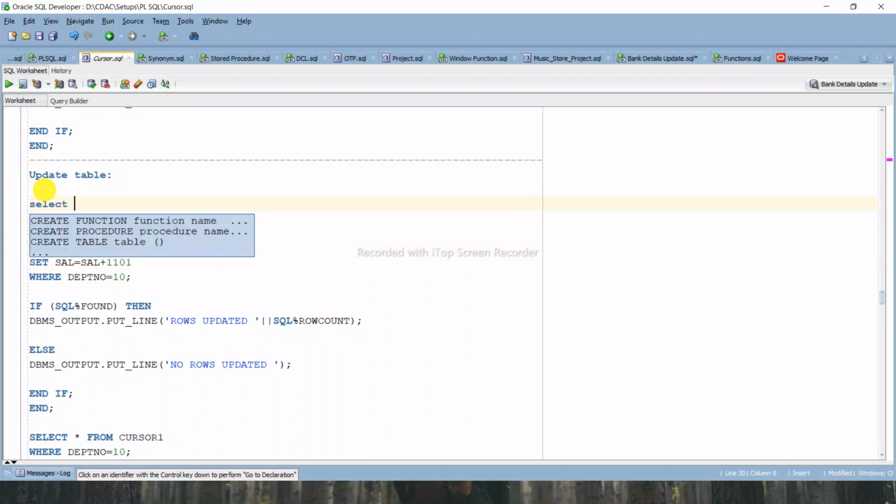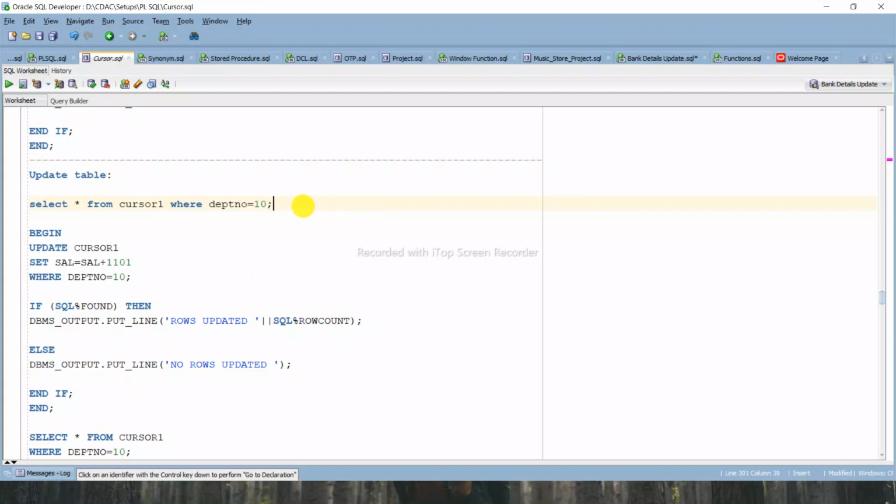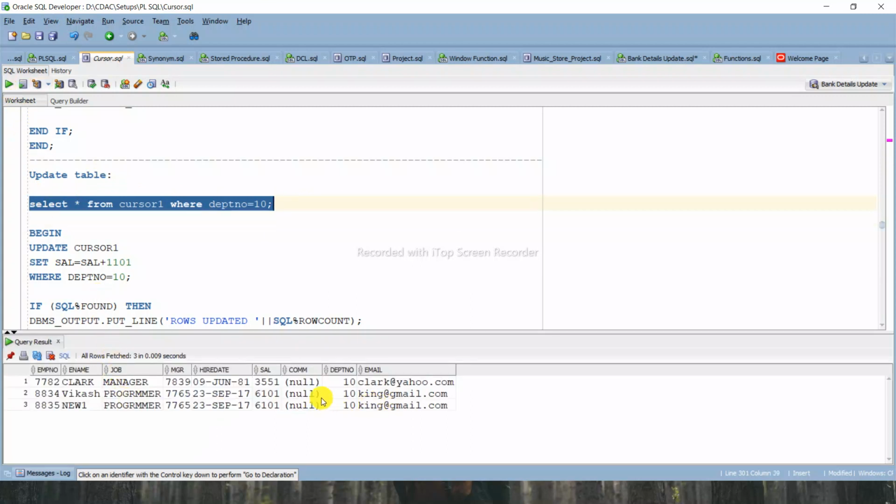Select star from cursor 1, where department on which we will be working is equal to 10. So we'll check only the data of department number 10 on which we will be doing updation activity. So we'll be updating only these three records. So I will keep this as it is. So clerk, Vikas and new one. So see the salaries. So 3551, 6101, 6101 are there.